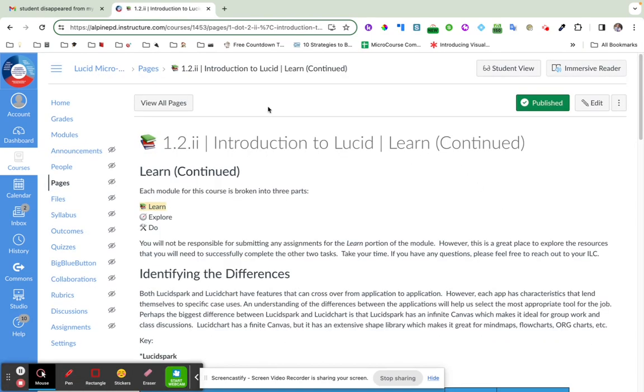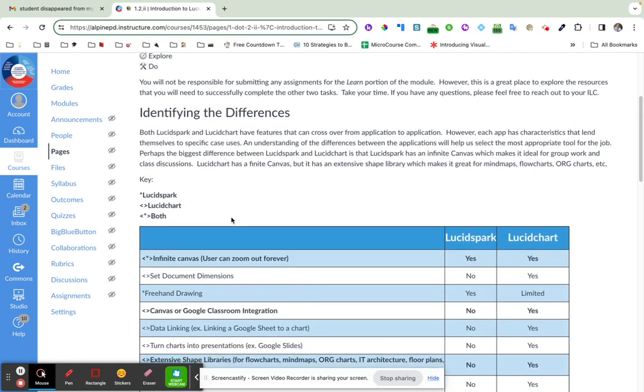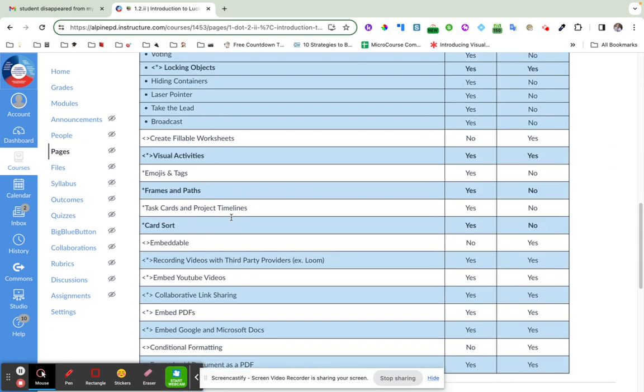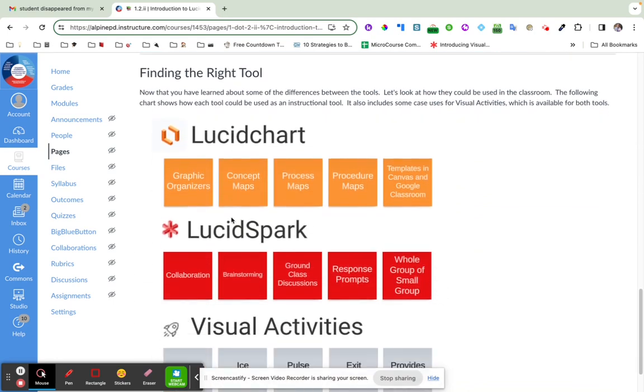And sometimes the learn portion is actually two parts. So this is just a continuation of the things that we're learning about the differences between Lucid Chart and Lucid Spark.